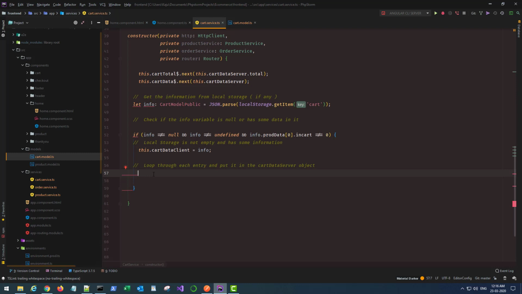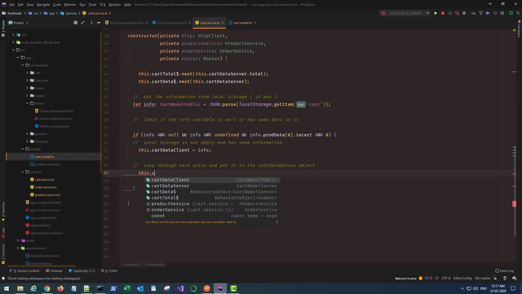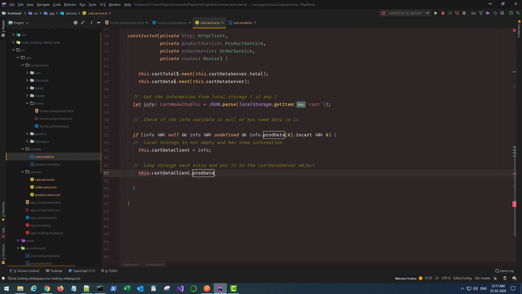Probably once I finish the constructor here, I'll stop and we'll continue in the next video. For looping, we know that the cartDataClient has a prodData, which is an array. For arrays, you can simply chain the forEach method, which will give you an object, and you can use this arrow function. For each object, it will be represented as p here. So what I'll do is call the product service. This will be a product, right? This will be a product.